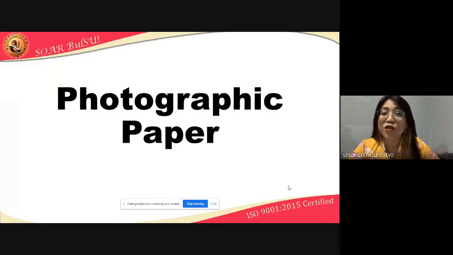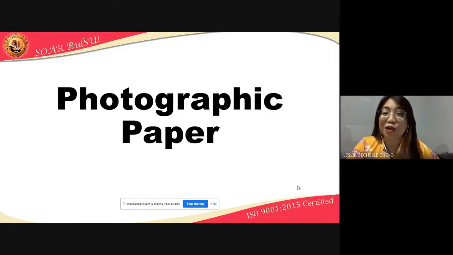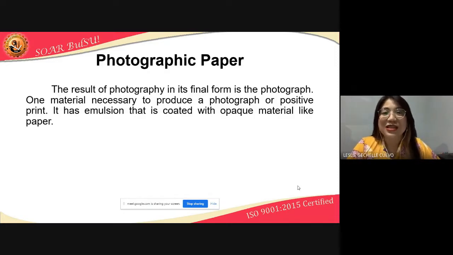Okay, so for today, we will be discussing photographic paper. This is another sensitized material. Kung maalala ninyo, yung topic natin last time is about films. Okay, so that is one type of sensitized material. Then again, the other one is itong topic natin today. So photographic paper, ito yung parts niya or yung description niya.